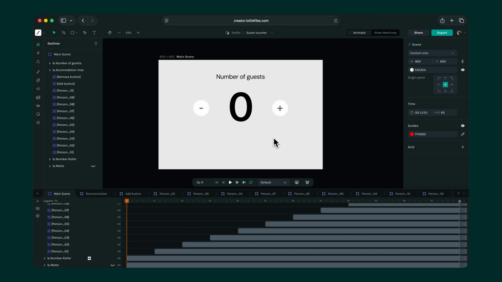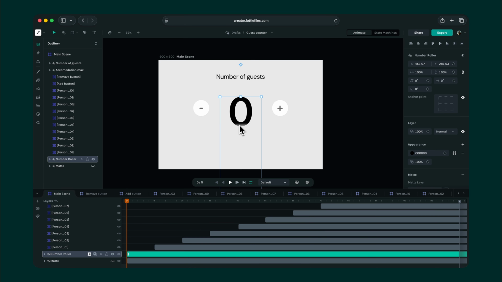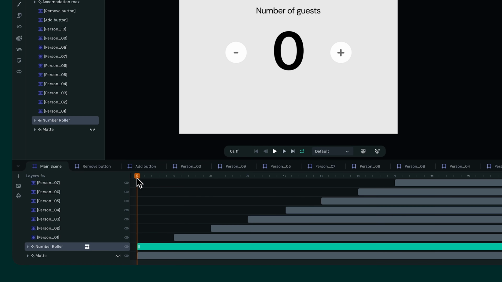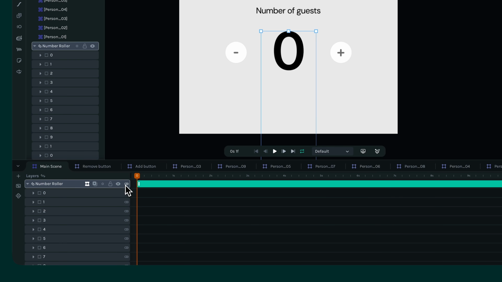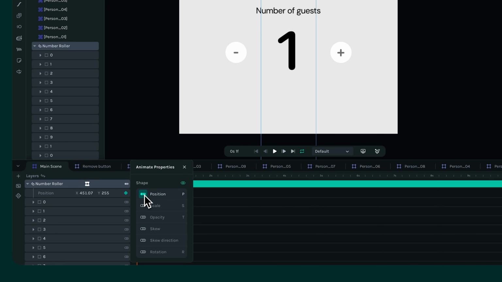Next, let's animate the number roll itself. Each number change will happen over about 1 second. That's roughly 30 frames. At frame 0, we'll keep the number at 0. Then at frame 30, we'll move the number layer upward so the next number aligns perfectly in the center of the mask. Let's add keyframes for that movement.